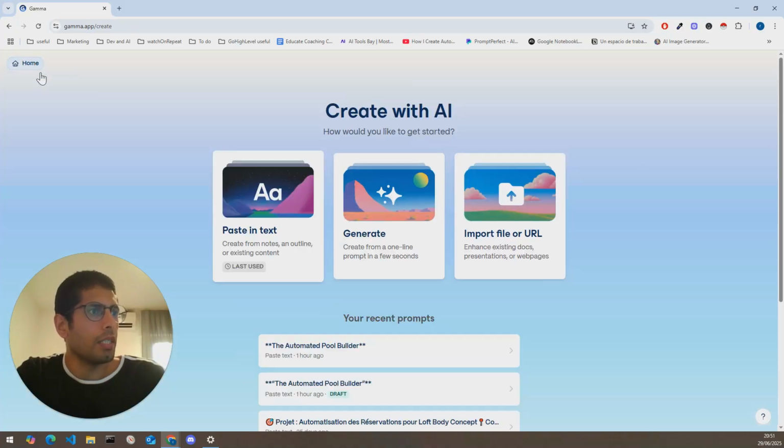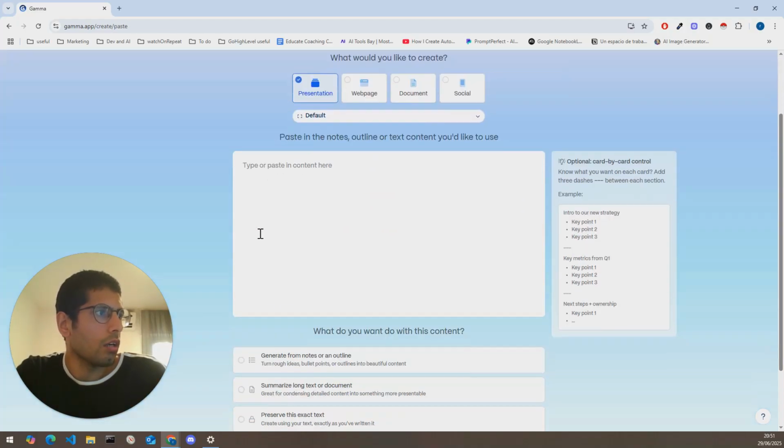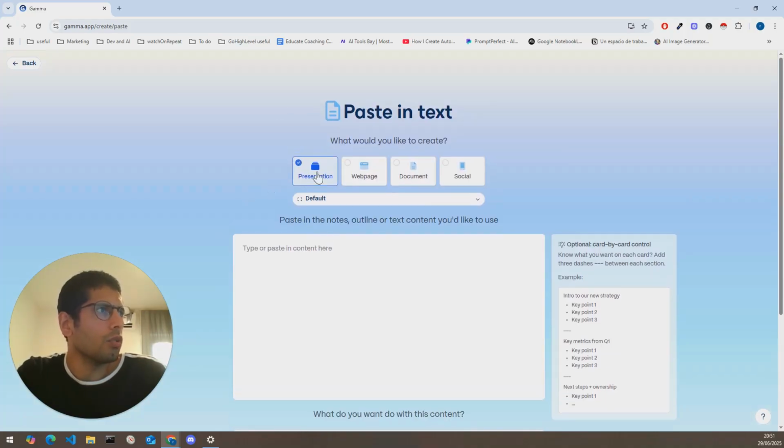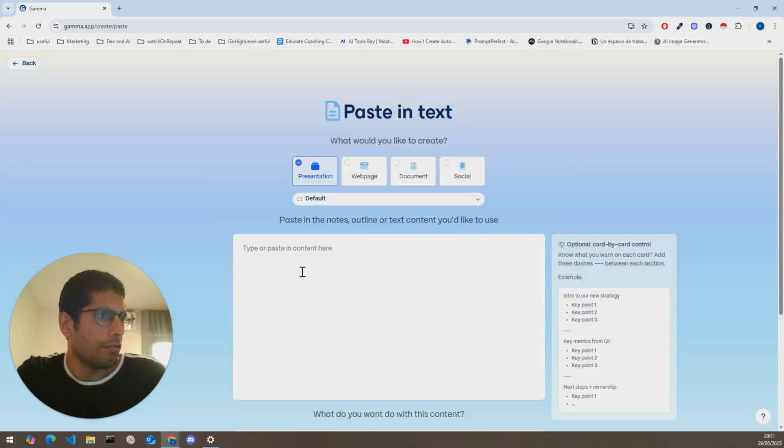In my case, I'm going to be choosing paste in text because I've actually got some notes lined up for my offer creation that I want to be using here. Okay, so here we can paste the content. You can also do this via a file or a URL, which can also be done. But for now, I'm going to be using this one.